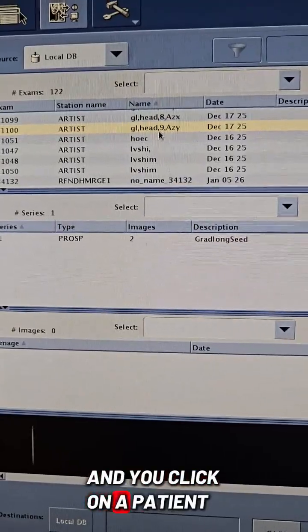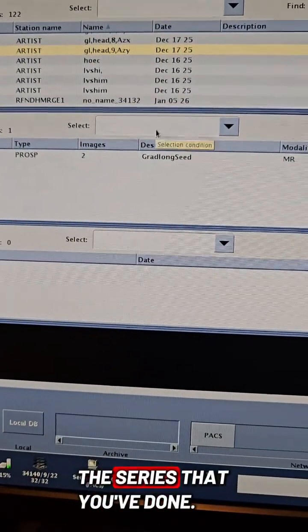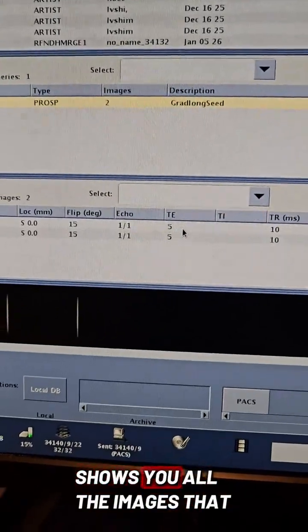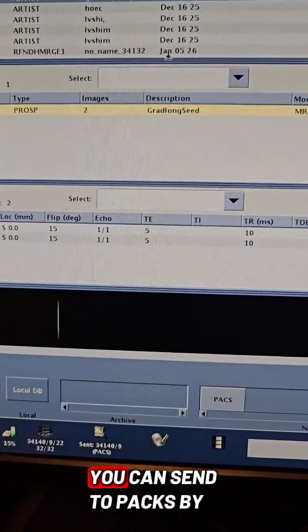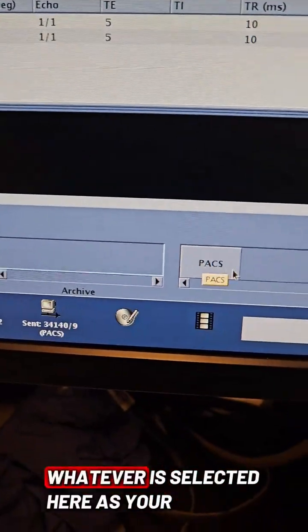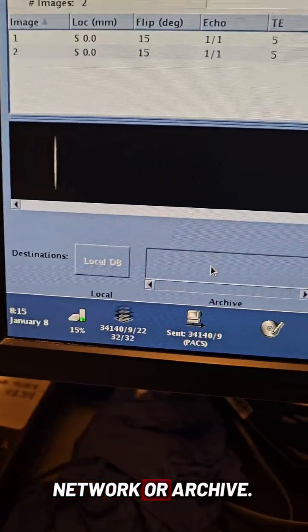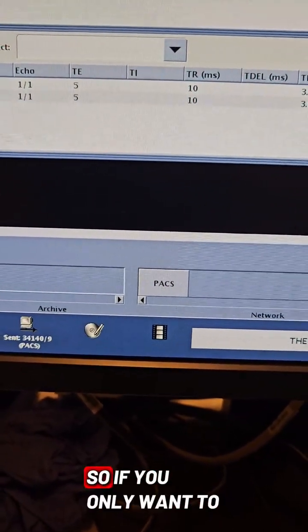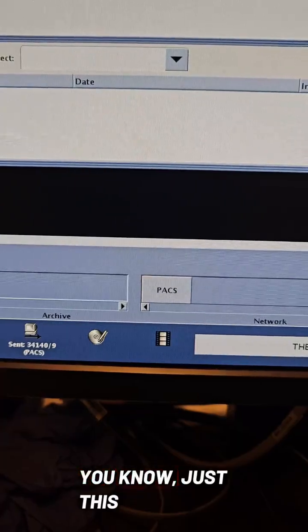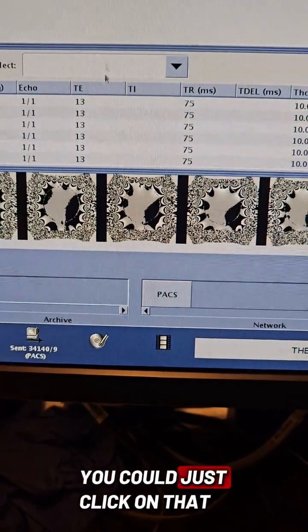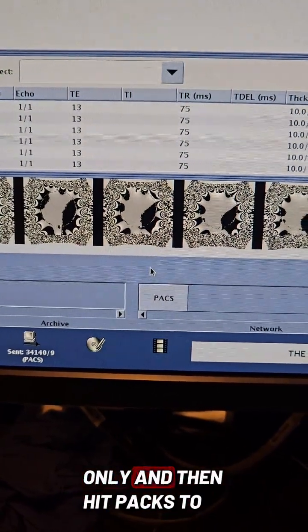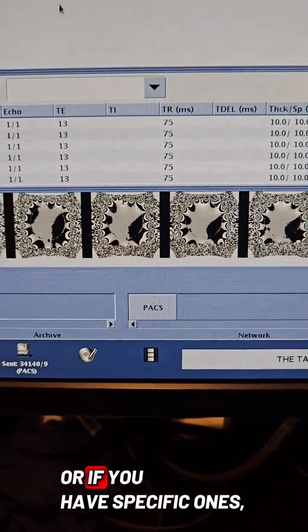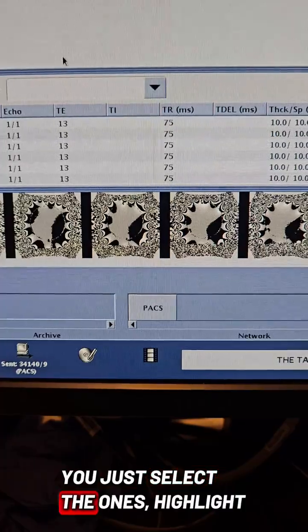All your patient information will show up here. You click on the patient information, then it will show you all the series that you've done. You click on the series, it shows you all the images that were done. You can send to PACS by whatever is selected here as your network or archive, and you literally just highlight and just send. If you only want to send just this, and you had a long list, you could just click on that only and then hit PACS to send.